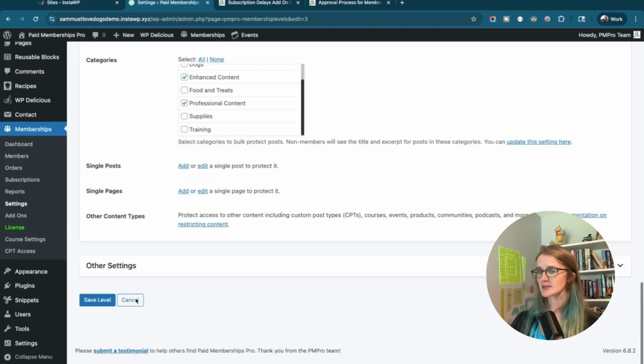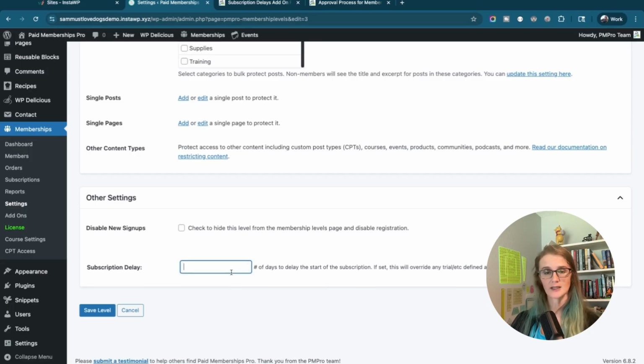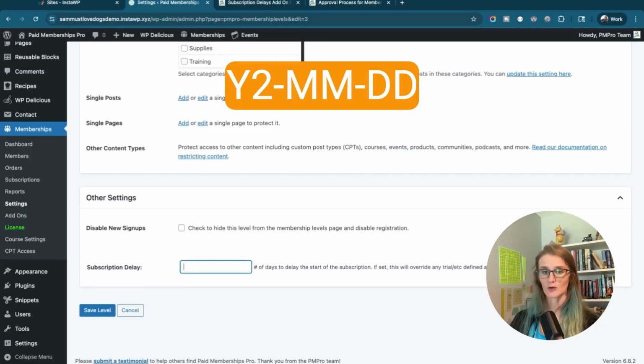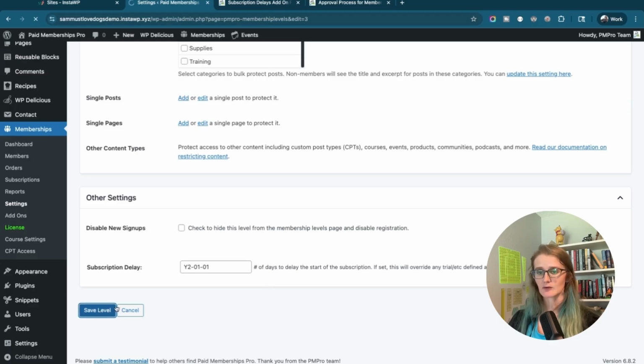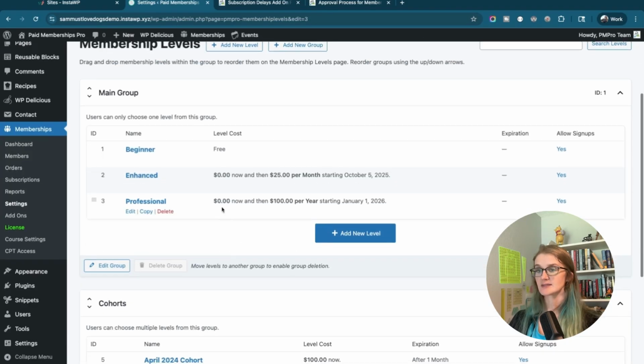And then in my other settings where we have the subscription delay field, this is where I'm going to put Y2, so the next year. And we'll say that everybody renews on January 1st. Regardless of when you sign up, you will get charged January 1. So it'll be 0101. Now, if I save this level, this is where it's going to say $0 now and $100 per year starting January 1, 2026.